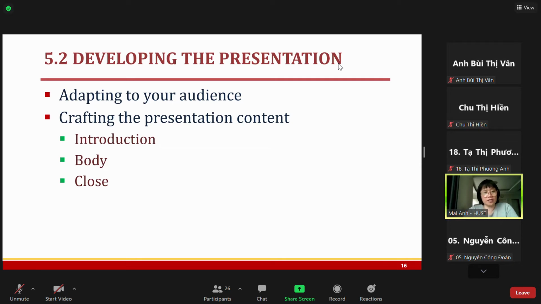Okay, so that is the way you adapt to your audience, right? The next one, you need to craft the presentation's content. So normally any presentation is structured into three components. The first is the introduction of the presentation. The second is the body, the key information. And the third one, when you are about to summarize, we call closing the presentation. So now we will look in detail at each stage.